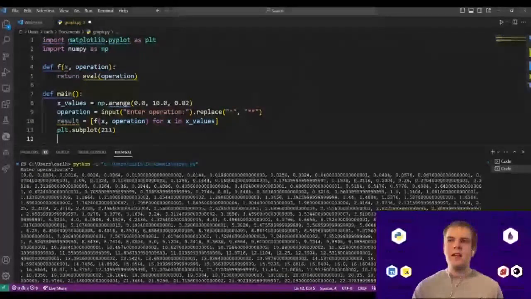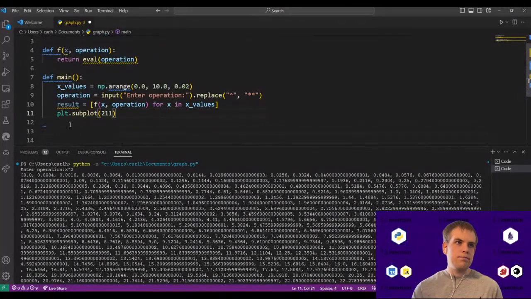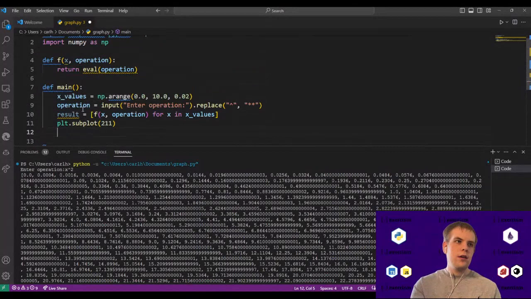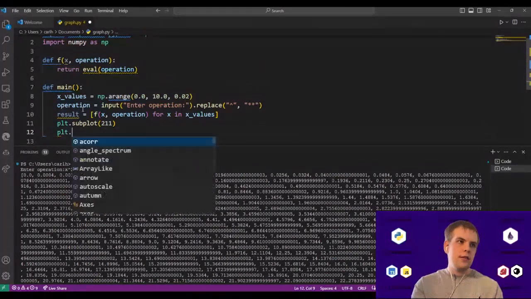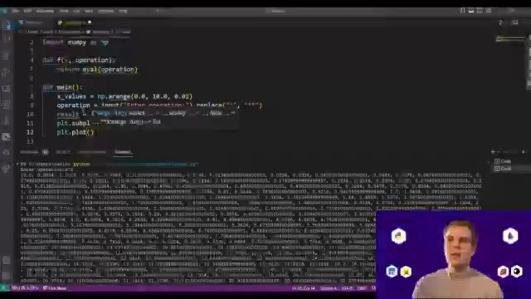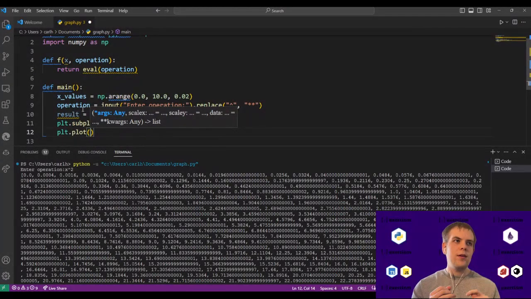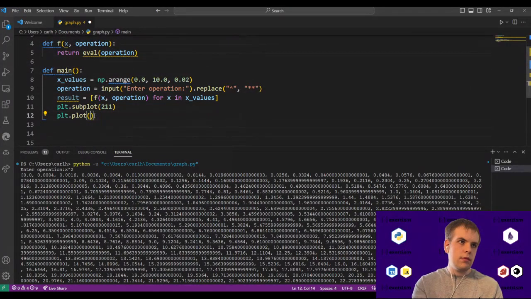and this more or less says that we can plot things on it. So then we can do plt.plot, and here we can give it the function. So here we have to give it the x values and the results.